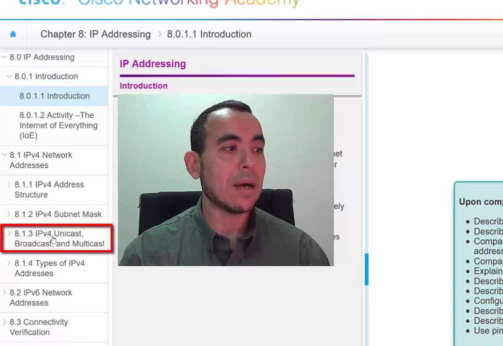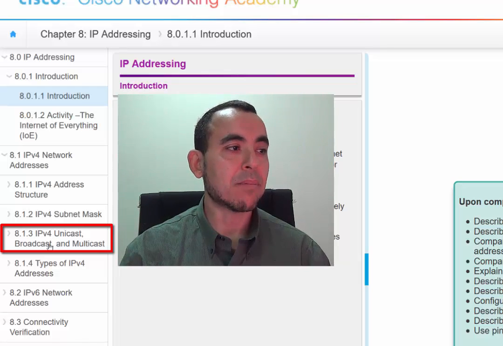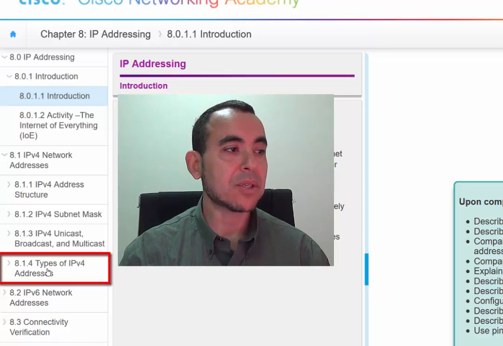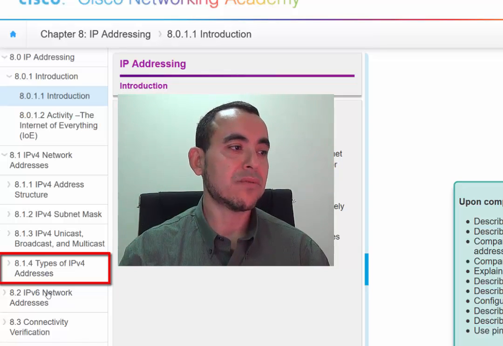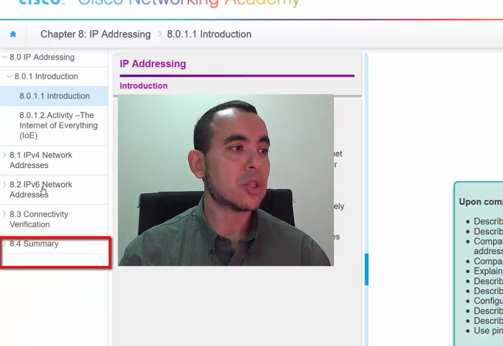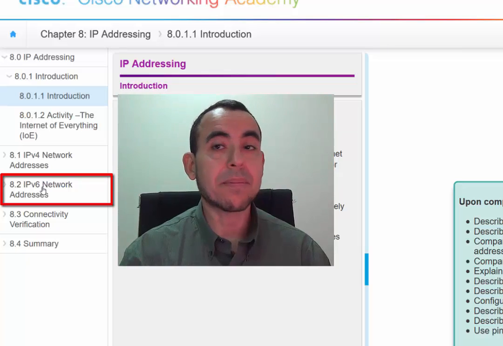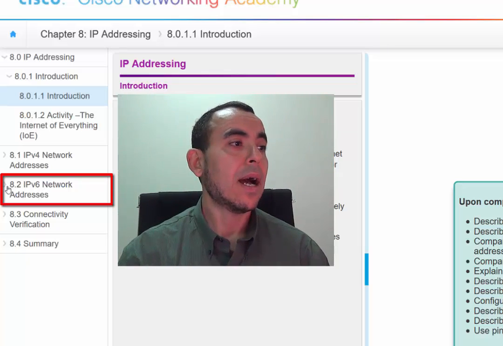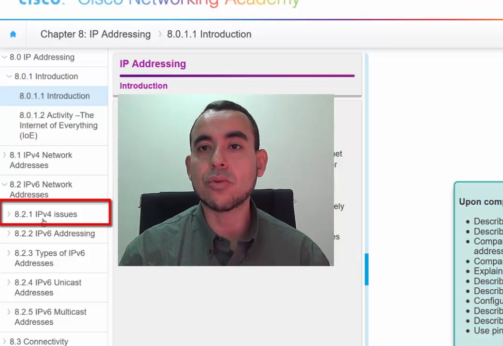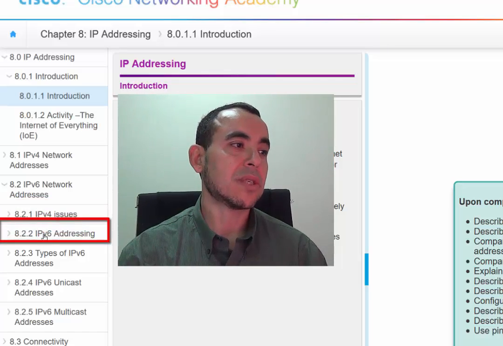And also how to recognize unicast, broadcast, and multicast addresses, and then how to categorize the different types of IP address version 4. Then we're going to talk about section 2, which summarizes IP address version 6. In that section, we're going to talk about the issues in IP address version 4 that led to the development of IP address version 6.